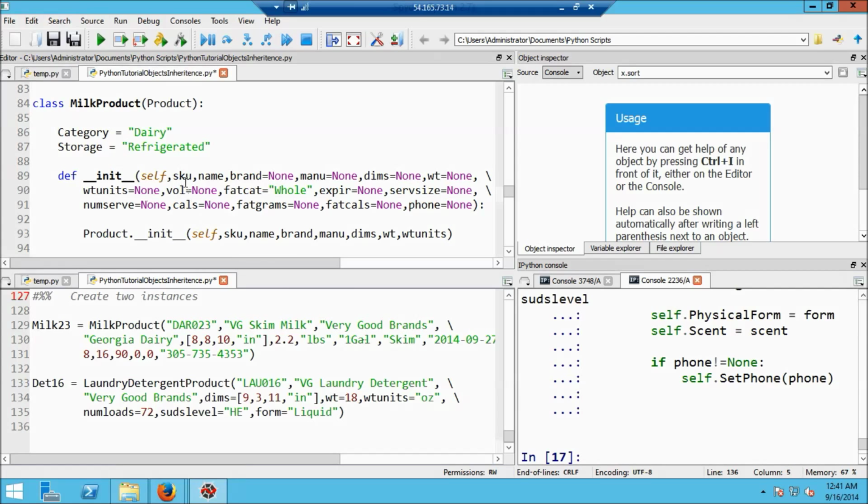And now the volume, which is 1 gallon, the fat category, which is skim, the expiration date, which is expire, the serving size, which is 8 ounces, the number of servings per container, which is 16, the calories per serving, which is 90, the fat grams, which is 0 because this is skim milk, and then the fat cals, which is also 0, and finally the phone number. So in creating milk 23, I've specified all of the arguments. I haven't used any of the defaults. So let's go ahead and create this milk product.